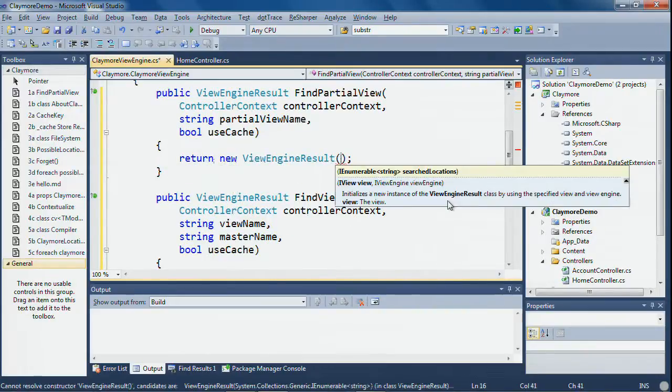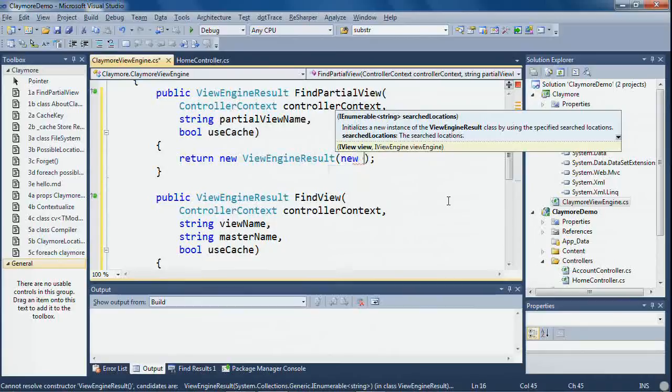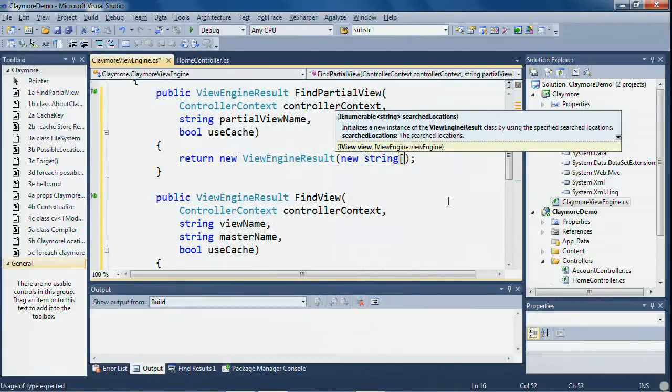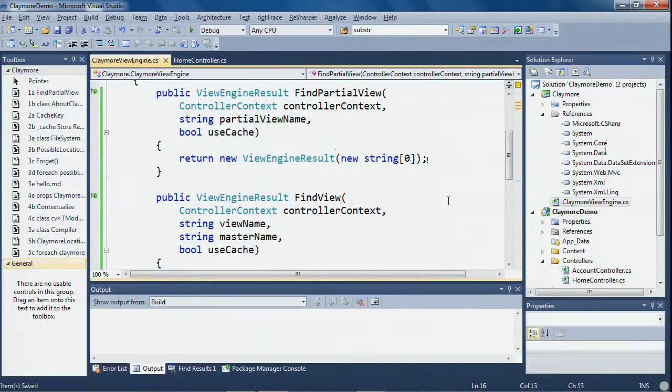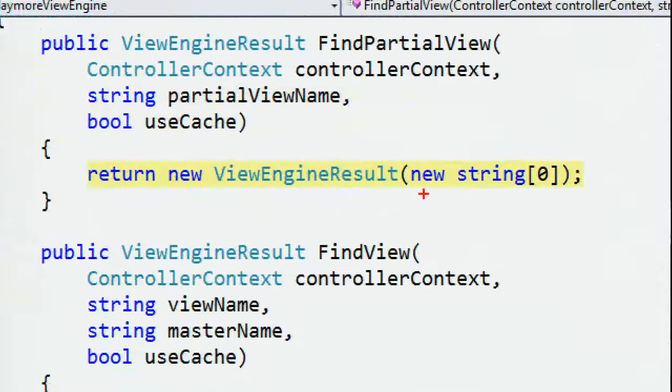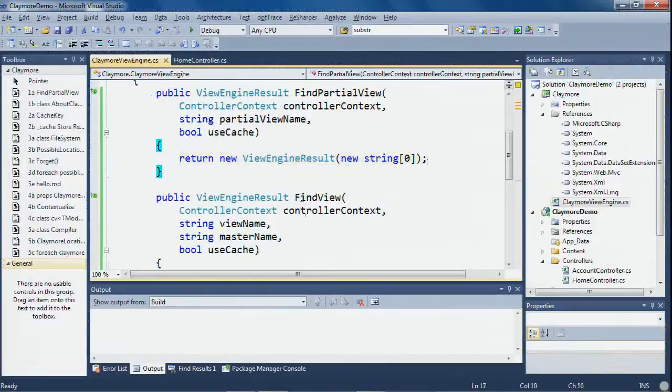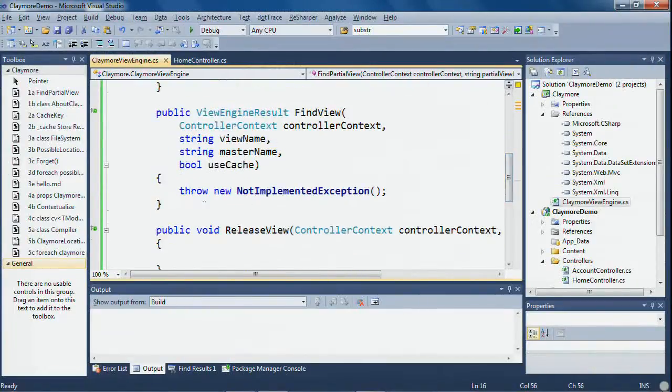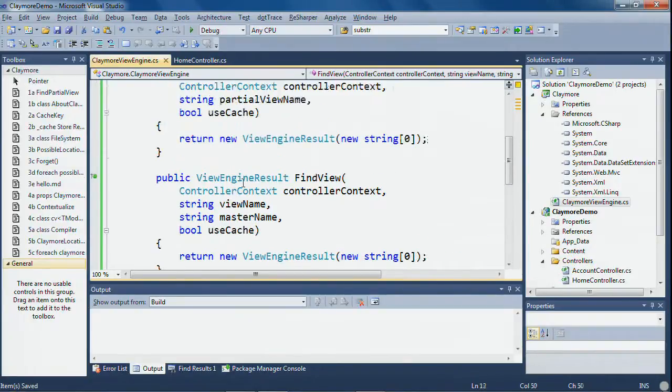So when we return a new view engine result, we can return an array of no strings. This result essentially means that we didn't find anything. When you return an array of strings, you're saying you didn't find anything, and we're also saying we didn't look anywhere. We'll return this from the other view as well. So now we have implemented a view engine that does nothing.